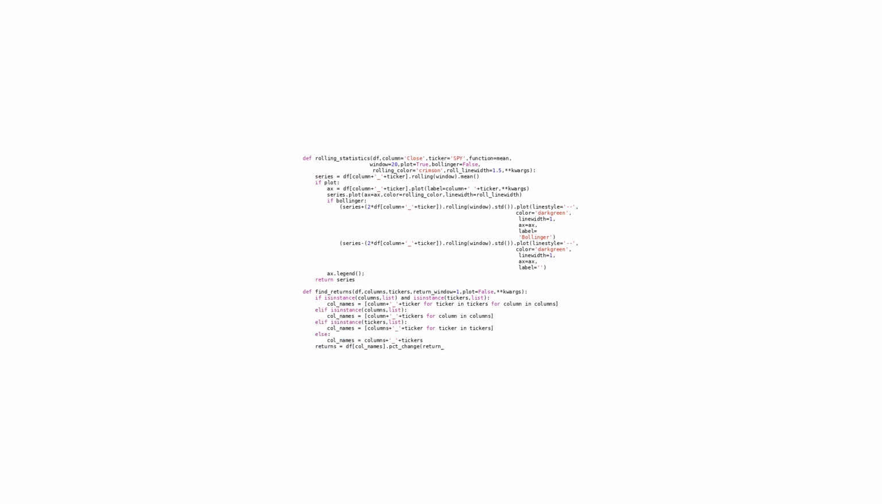This code includes 3 functions organized within a class to analyze financial data. The rolling_statistics function in Python computes rolling statistics, such as the mean for a specified column in a data frame. Additionally, it can create visualizations of the rolling statistics, including the option to include Bollinger Bands in the plot. The function find_returns evaluates the percentage change in a dataset over a set window, such as daily returns.